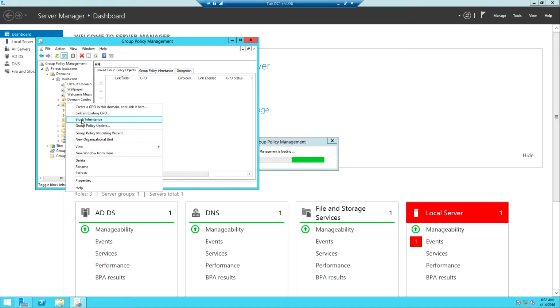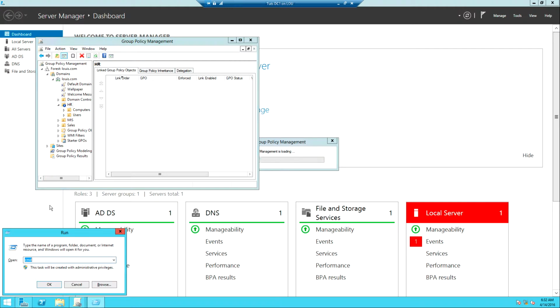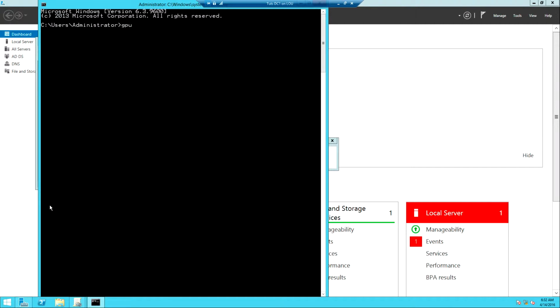So in that case, we are going to click block inheritance here. Once we select block inheritance, it means that any of the policies coming from the top are not going to affect the members of the HR OU. So I'm going to quickly update the group policy settings so we can see how this works. So command prompt, gpupdate.